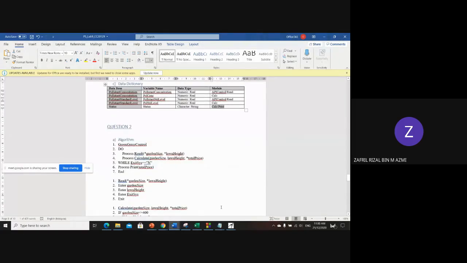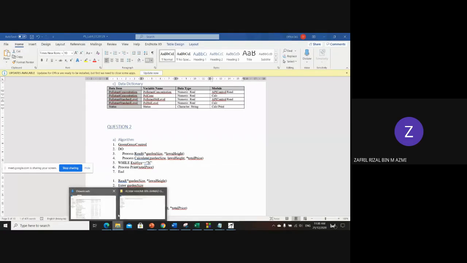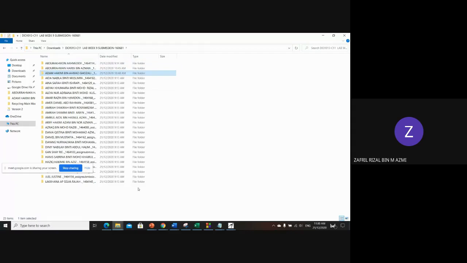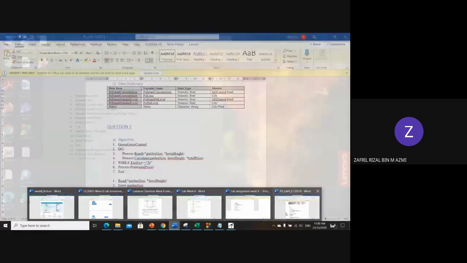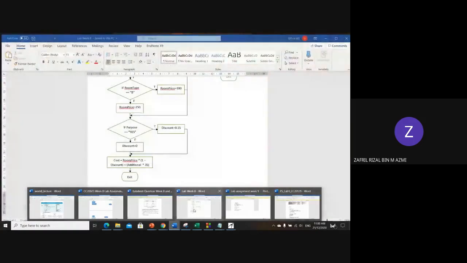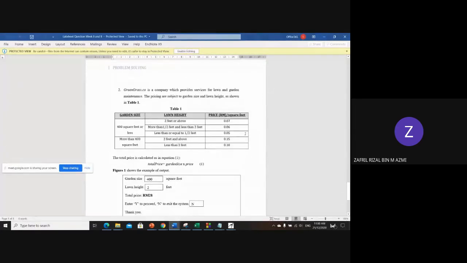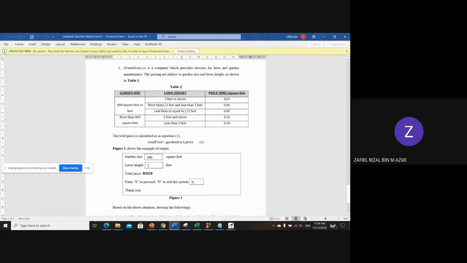Okay, question 2. Let's go to question 2. Services for lawn and garden maintenance, pricing based on this table. So when we have a table, confirm we have a decision. So what's the decision? Clearly we have two sets of decision and it is nested.